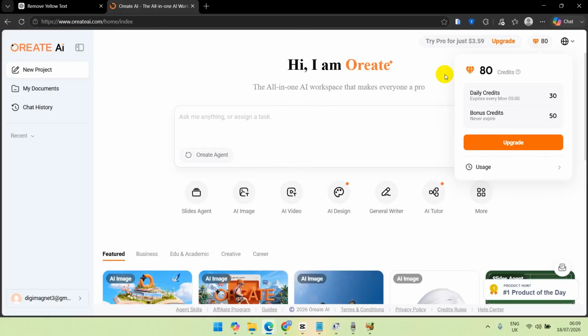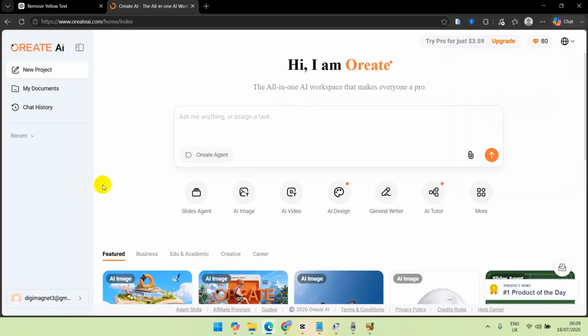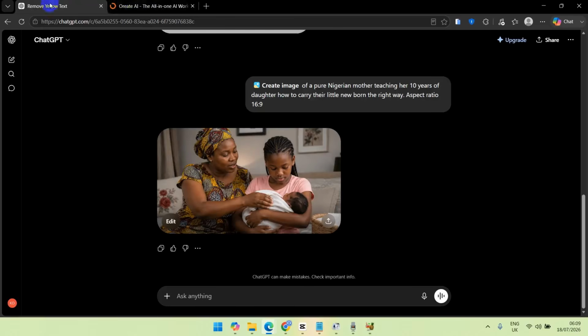Now, when you check this particular website, you're going to see that I love the simplicity of this website. You can see we have AI video, AI image. You can also generate an image here, but not with my credits. I had to use a platform where I know it's going to be free. That's why I used Google. I used ChatGPT.